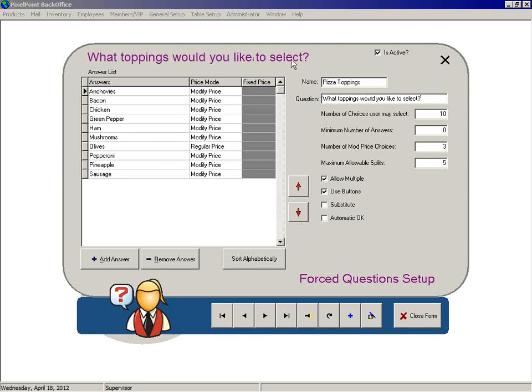And here it is right here. All right, the next thing we have down here is number of choices the user may select. What this means is, what is the maximum number of choices the user can select in the system? You can choose anywhere from 0 up to 10 in this case.